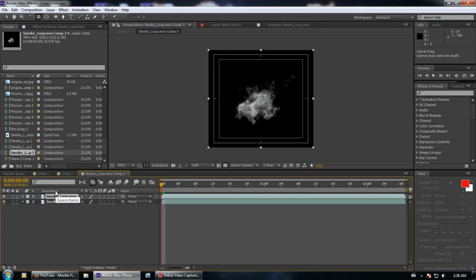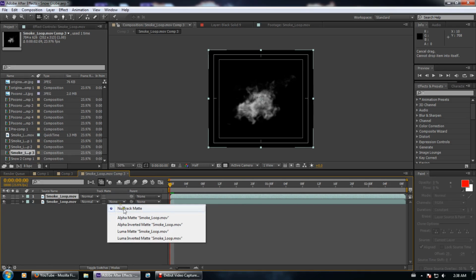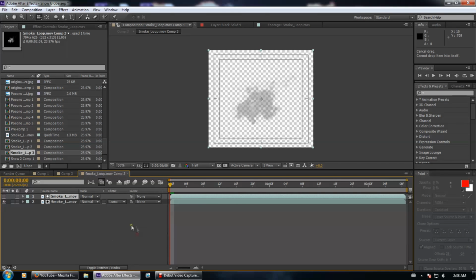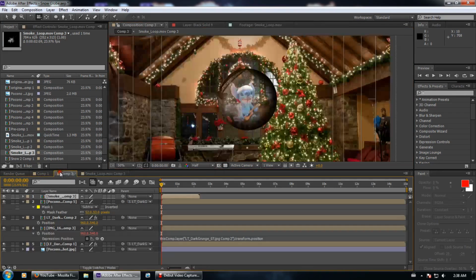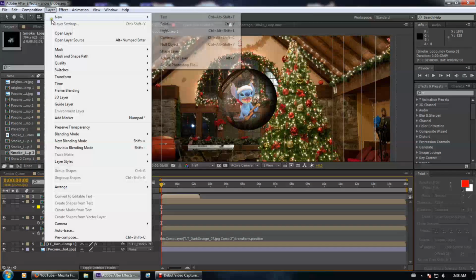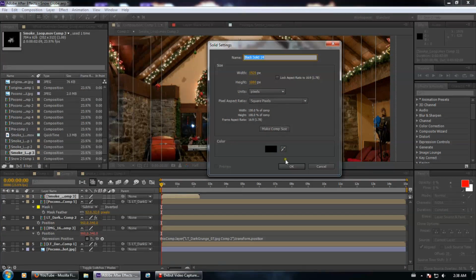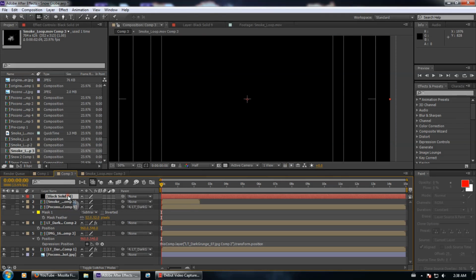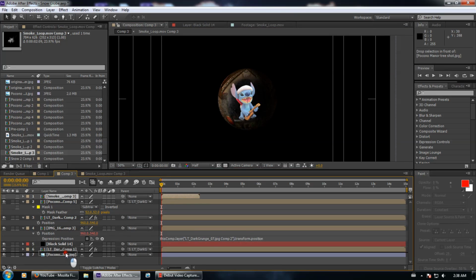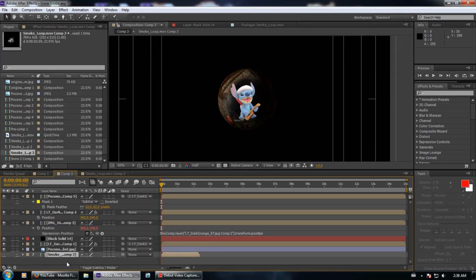So if I duplicate this, I hit the toggle switches modes and change the track matte to Luma matte. The mattes are always a little weird when you first start working with them, but now I'm going to shut this layer off. Go to Layer, New, Solid. It doesn't matter what we call it. I'm not much for organizing things in the way that some people like to do.